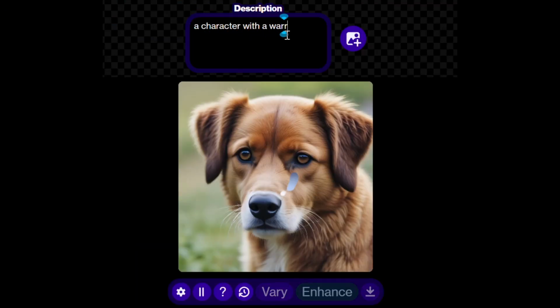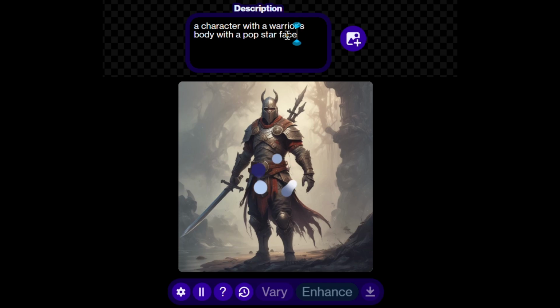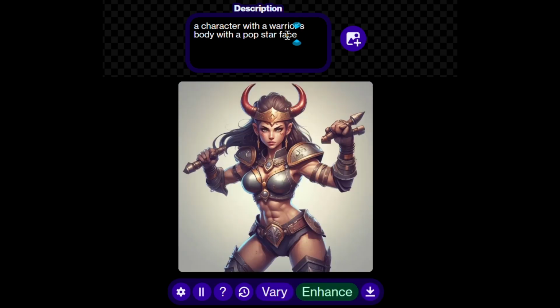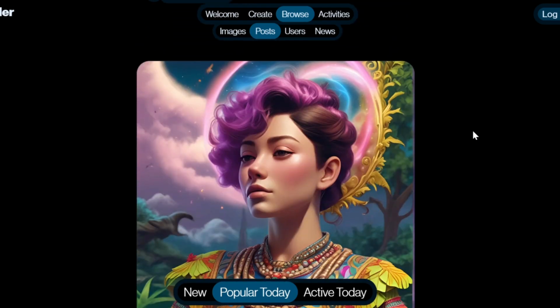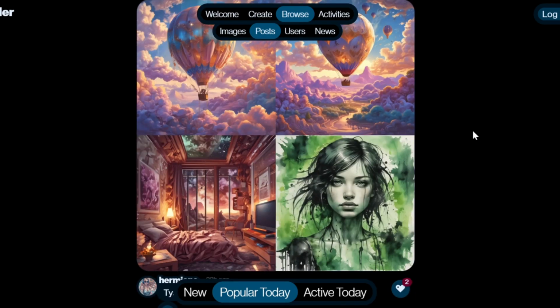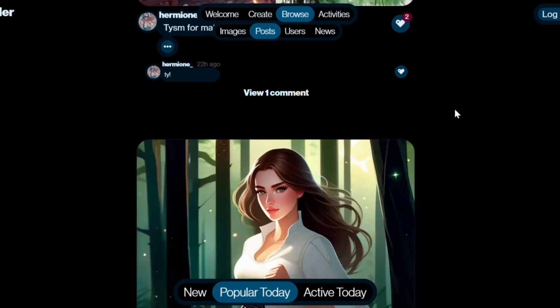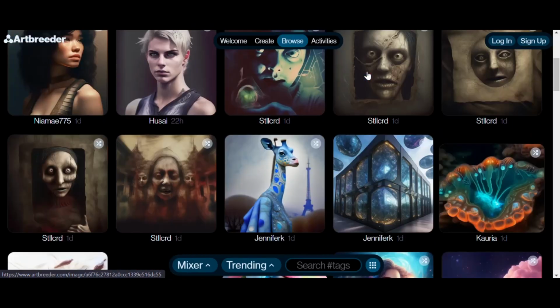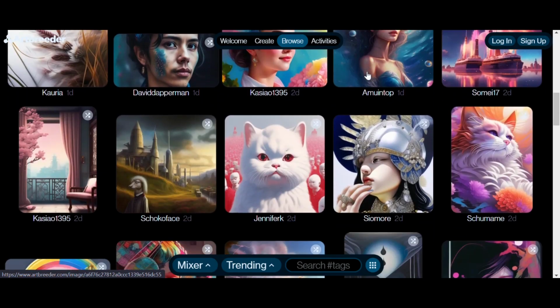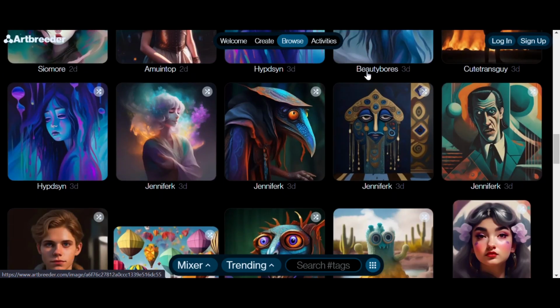For example, if you want a character with a warrior's body but a pop star's face, you can merge those traits easily with Artbreeder. It's especially useful for fantasy or sci-fi projects where you need unique, otherworldly features but still want a cohesive look across all your characters. The AI ensures that no matter how much you mix and match, the character's core appearance stays consistent.